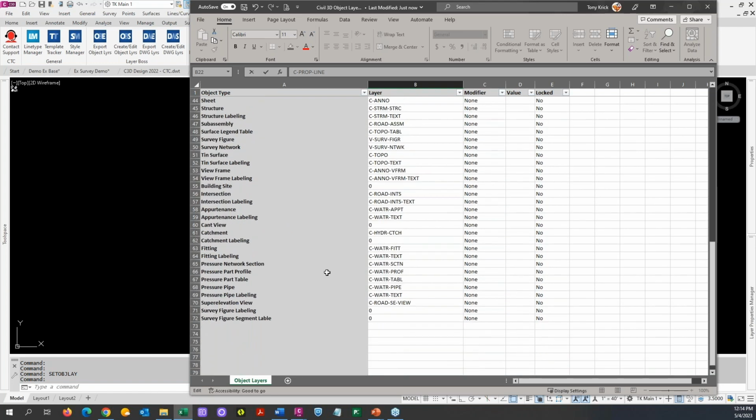Scroll down here, what else do we have? Survey figure labeling. Well, that doesn't even have a layer associated, it's on 0, so we probably want to make a layer in this case. Call it V survey figure. What else? Labels, probably don't want those coming on layer 0 either. So let's call that V survey label. Let's try that.